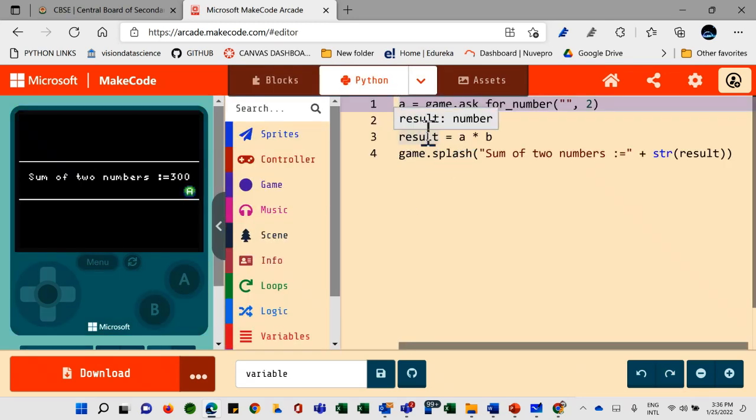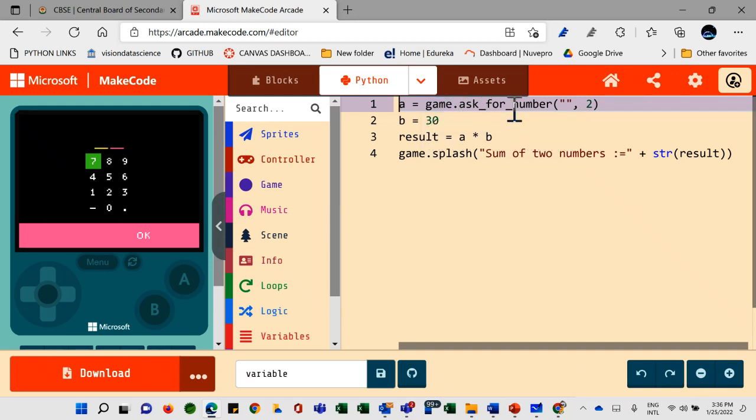First is a equals to game.ask for number. That is the maximum length, and then you need to provide a number. It will save here b equals to 30, result equals to a multiplied by b, and game dot splash. Here we use plus. Correct? Because we use the join block there. The join block is used to join the first string value with the result variable, where your result is stored.